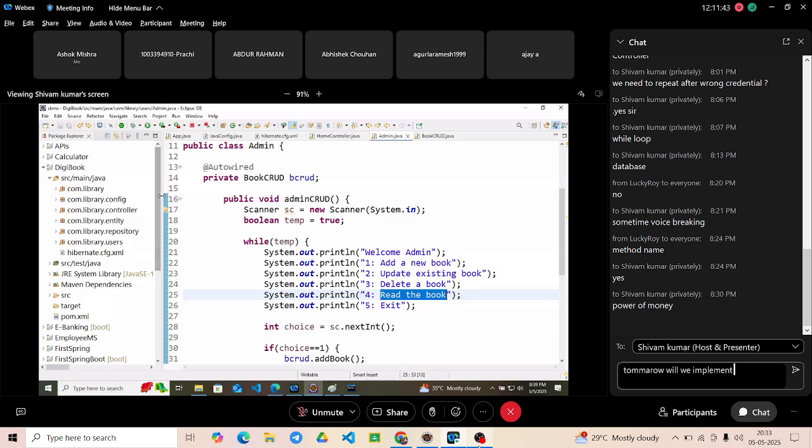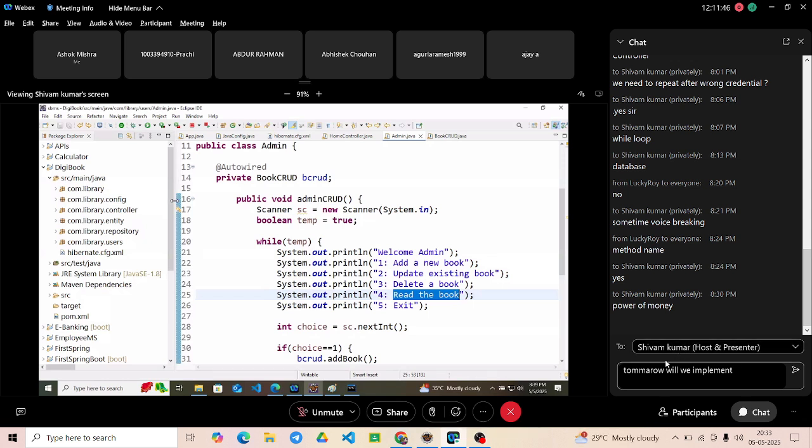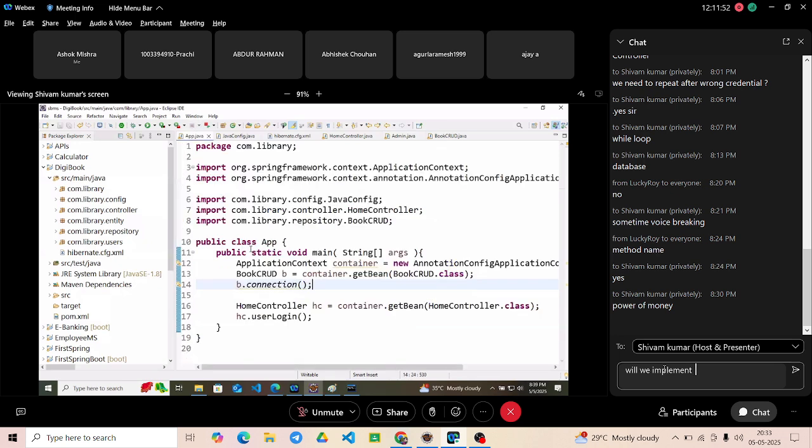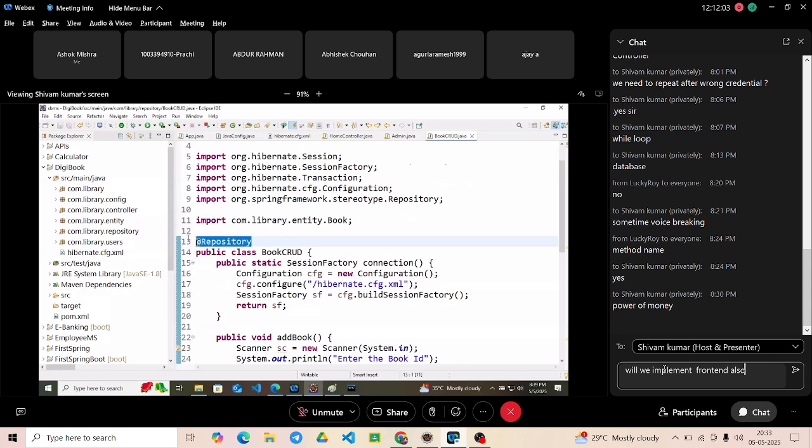If you are reading the notes or the code directly, I will tell you how to start. You start with App.java and see this line. First line, second line, then go to this BookCRUD. See what you are doing in this BookCRUD. At first, you have a public static session factory connection method, which is just doing three things: creating the Configuration class object, loading the configuration file, creating the session factory, and returning it.